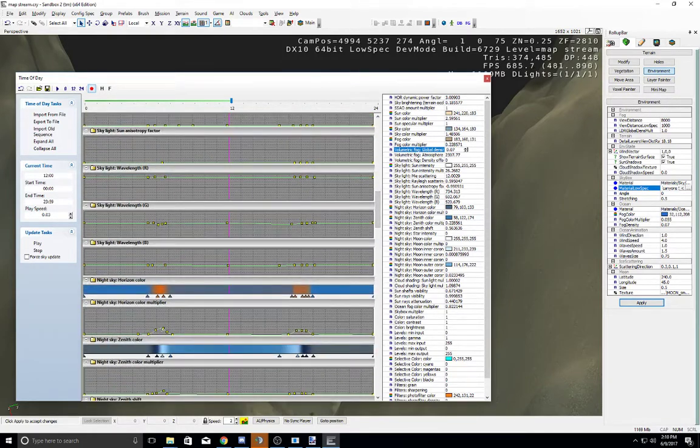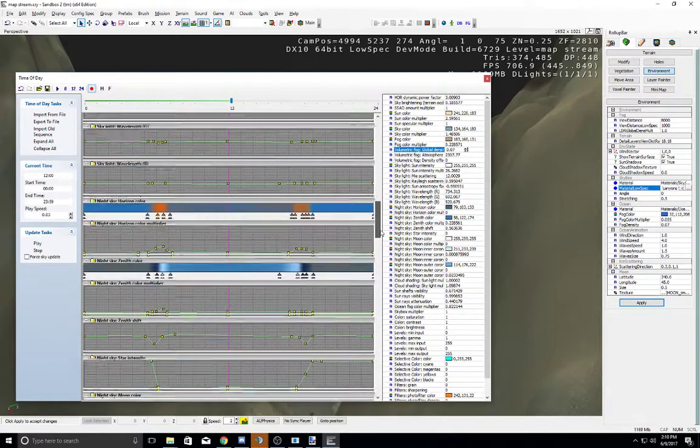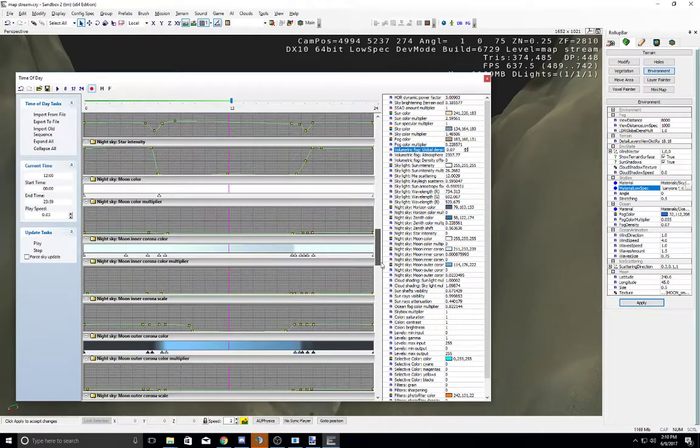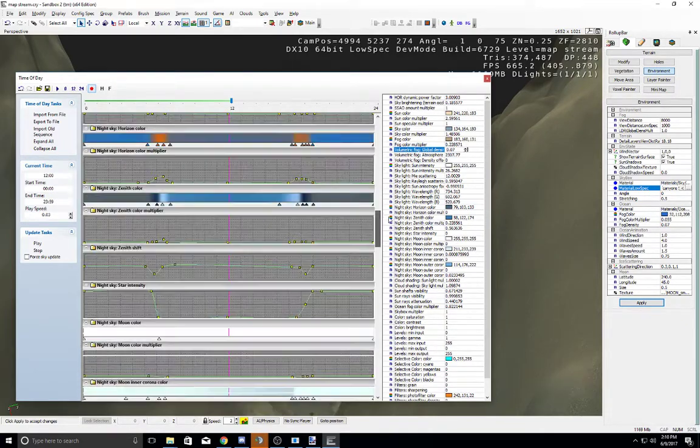You have stuff like horizon colors, which just mimic the way the sun and the sky work in real life. Star intensity, you don't want the stars shining in day usually. Moon, corona, everything. This is really if you have a dynamic time of day, otherwise you'll set it to 1 point. Play speed is going to be pretty low.